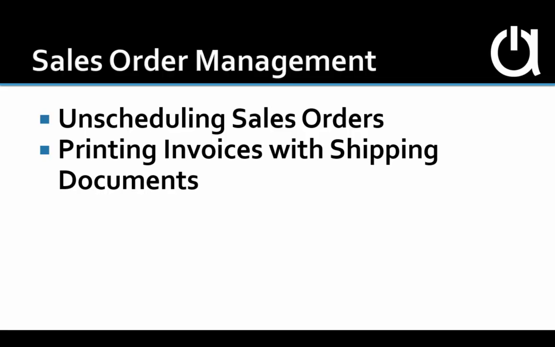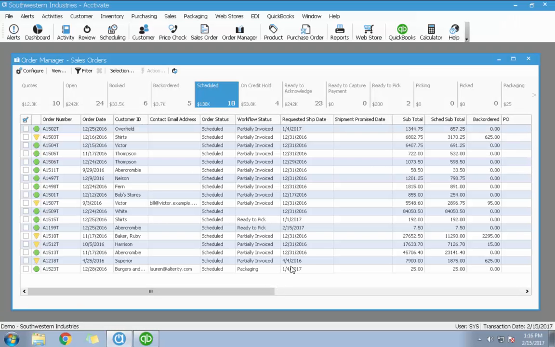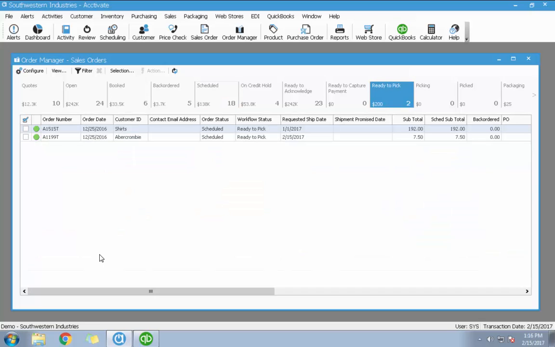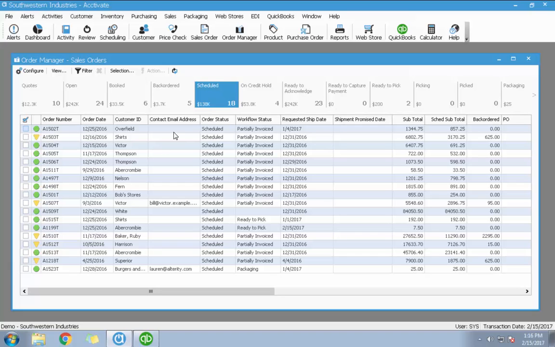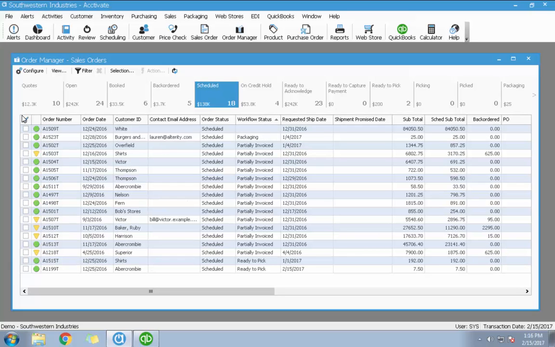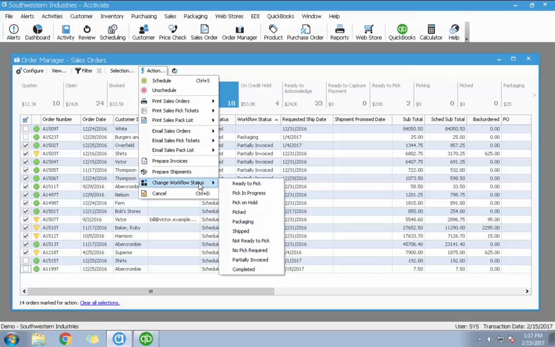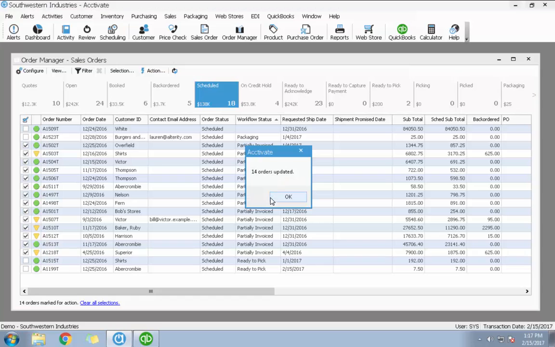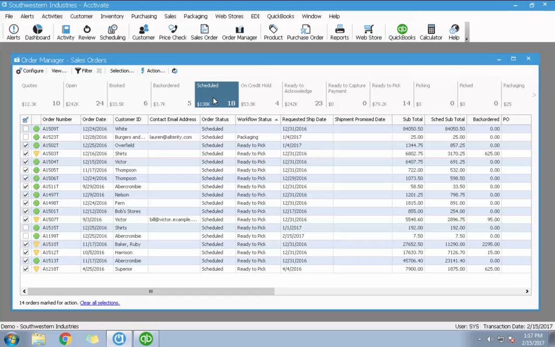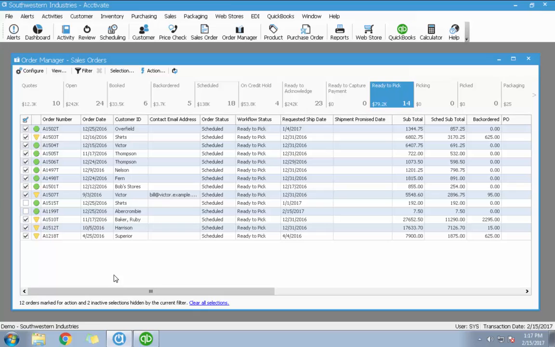So let's go back to Activate, and we'll start off by looking at the orders with ready to pick as their workflow status. Right now we've only got 2. And let's actually go back here and select the partially invoiced workflow statuses. I'm going to go ahead and select all and then uncheck the ones that aren't partially invoiced. And we're going to change the workflow status to ready to pick. So now we've got quite a few orders in ready to pick.